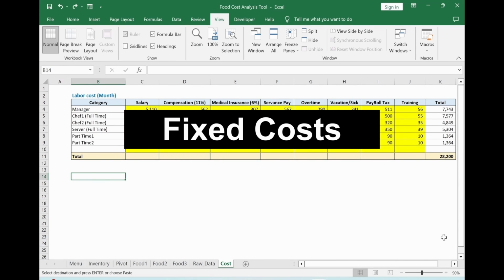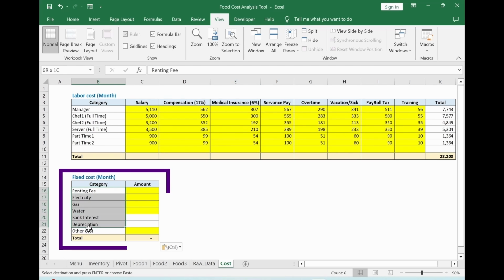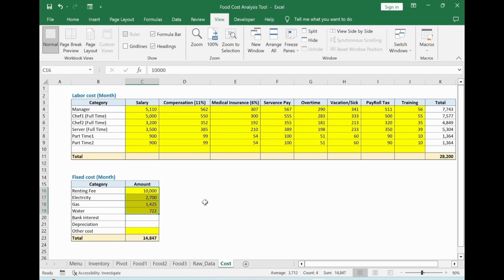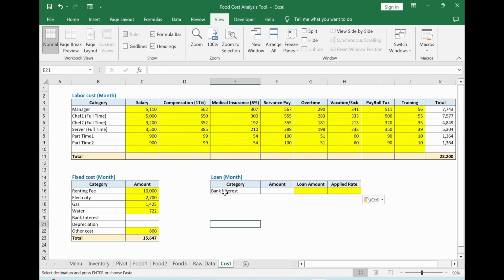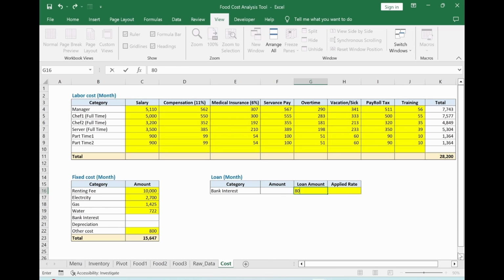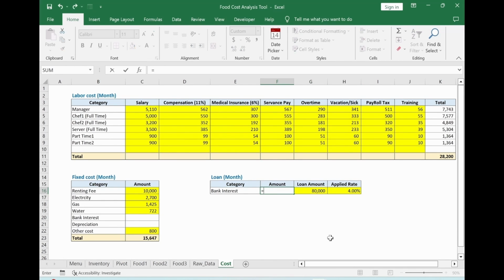Now let's consider fixed cost. I prepared these items, some of this area as well. As an example, I just prepared it like this. Here, let's say 800 for miscellaneous items. In the case of bank interest, we have a loan, right? Let's say the loan amount is 80K, with a 4% interest rate. Then we have equal that amount times the applied interest rate, which is the amount we have to pay annually. So let's make it monthly. Then we have to pay that much money.